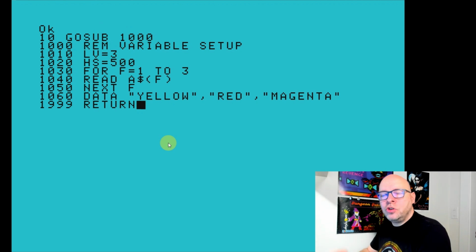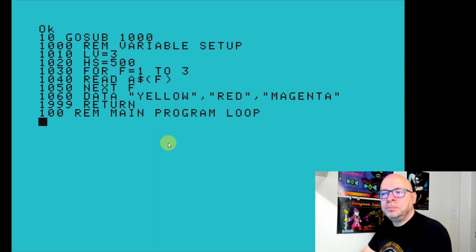And then normally in a program, you're going to have a main program loop that runs continuously, and it calls other subroutines as it needs to. So maybe our program is at line 100. Oops, I need to enter that. Okay, so let's say our main program loop is at line 100. Rem main program loop.